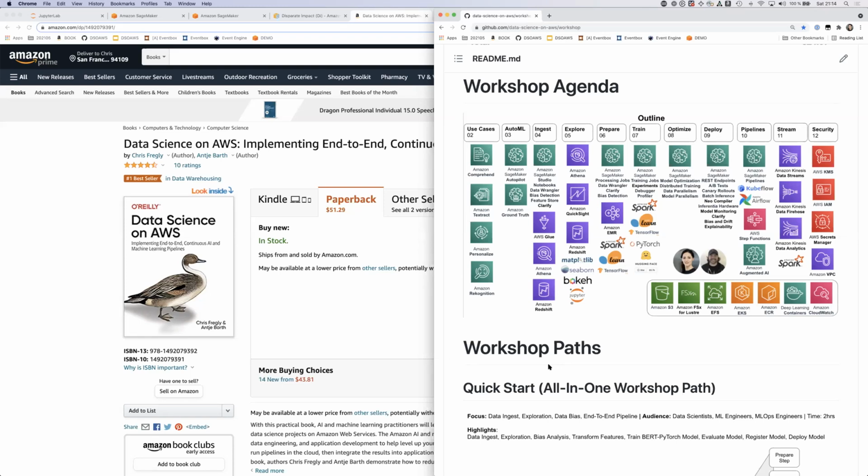The streaming one's really good. Optimize hyperparameter tuning, 08, let me put that in here too. And distributed training. So we have the different hyperparameter tuning and distributed training options.